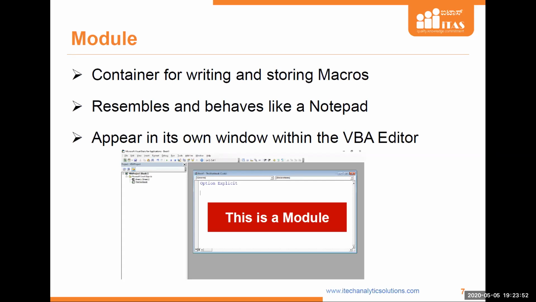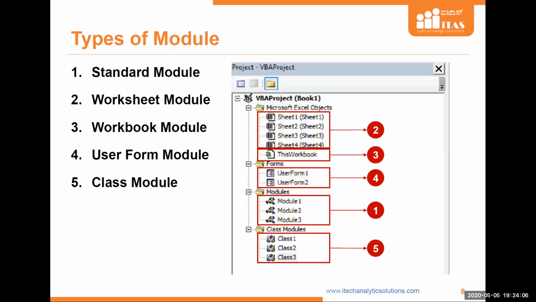It appears in its own window within the VB editor. We call it the code window. Okay, and there are different types of modules available to us in VBA. So these are the different types: standard, worksheet, workbook, user form, and class module. These are the five types of modules that are available to us in VBA.